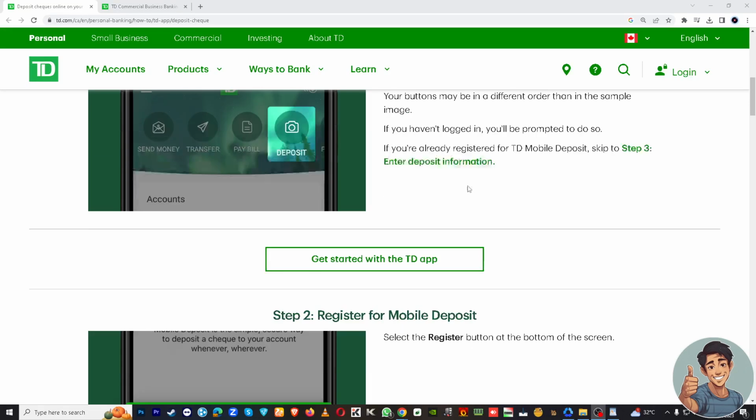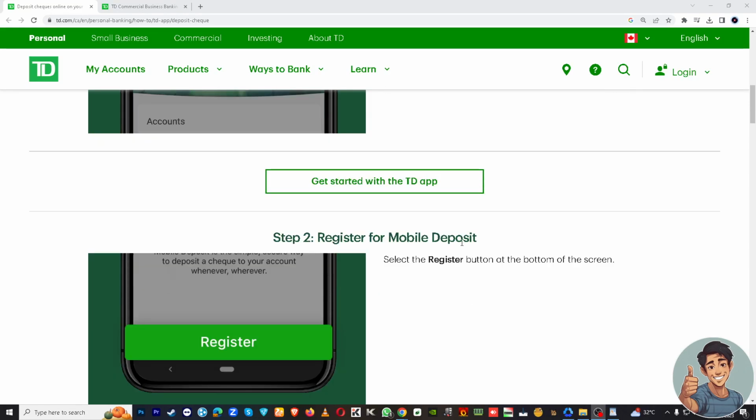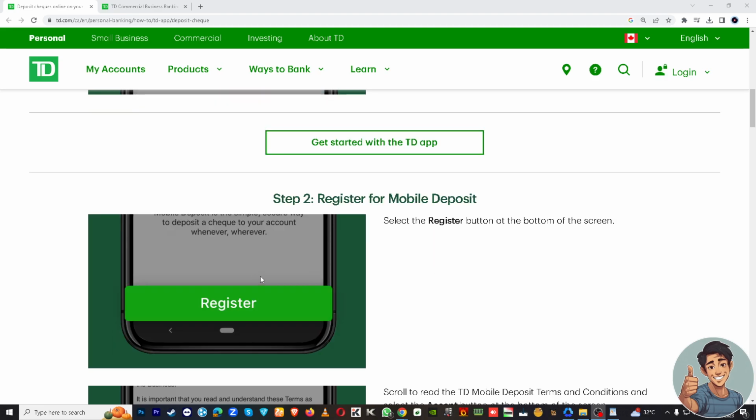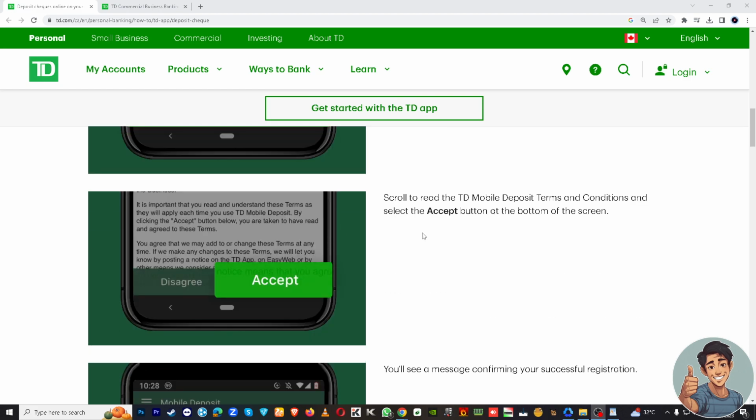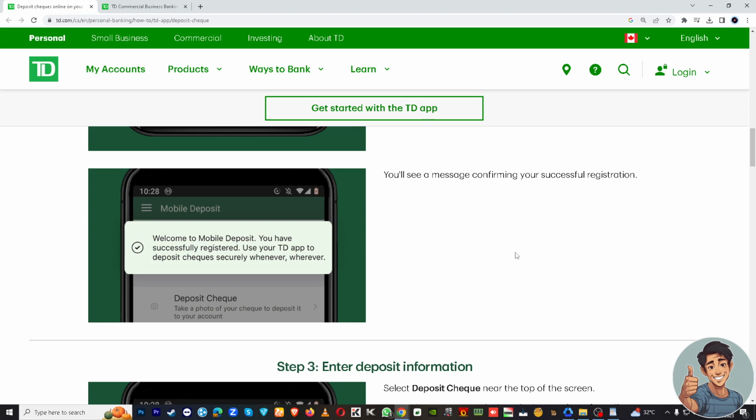Step two is to register for mobile deposit. It's the button on the bottom of the screen right here. Scroll to read the TD mobile deposit terms and conditions and select the accept button right at the bottom of the screen. After that you'll see a message confirming your successful registration right here: Welcome to mobile deposit, use your TD app to deposit checks securely whenever or wherever.